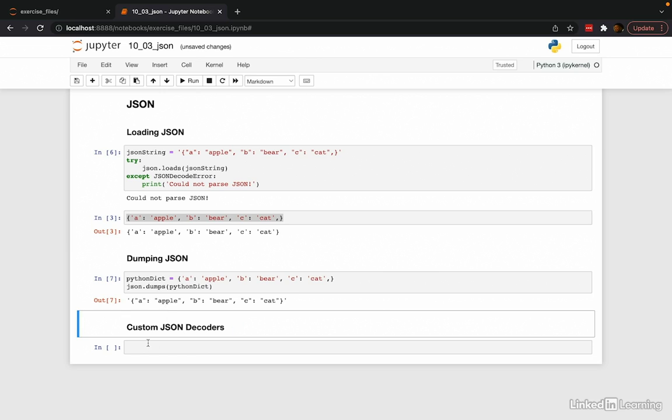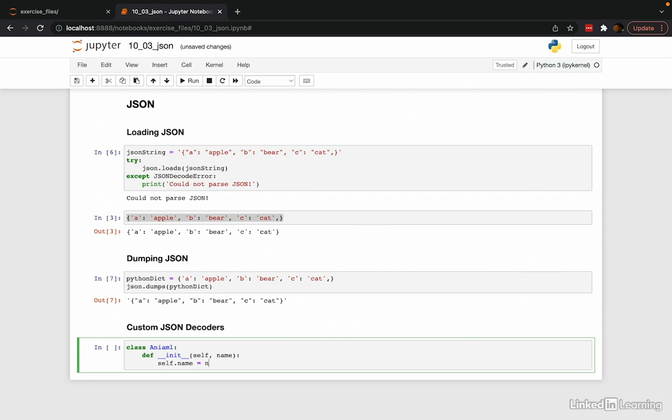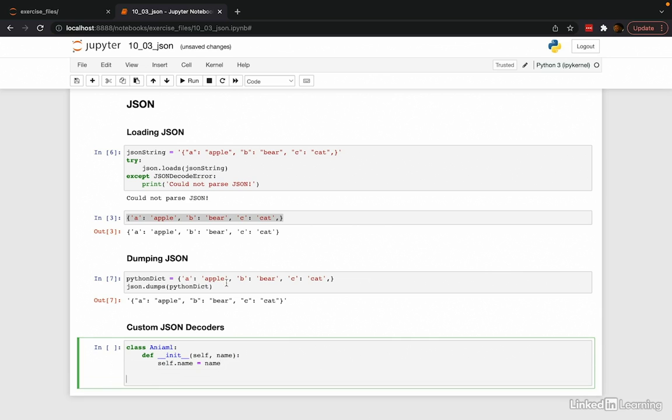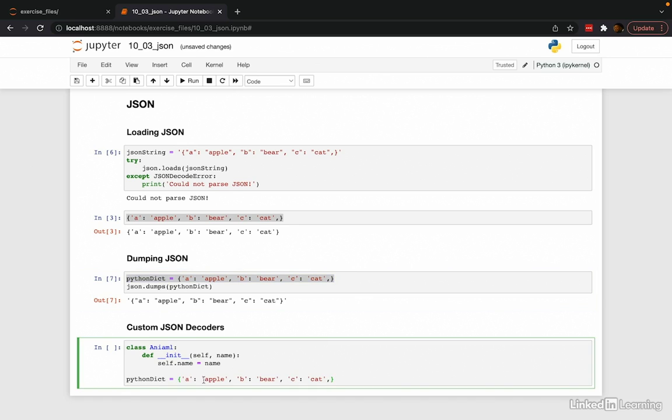And to demonstrate that, let's create an Animal class real quick. Class Animal, __init__ self, name, self.name equals name. And let's modify our dictionary to use this Animal class. Obviously, an apple isn't an animal, so I'm going to replace this with aardvark and just put that in there. Animal, bear, and Animal, cat.